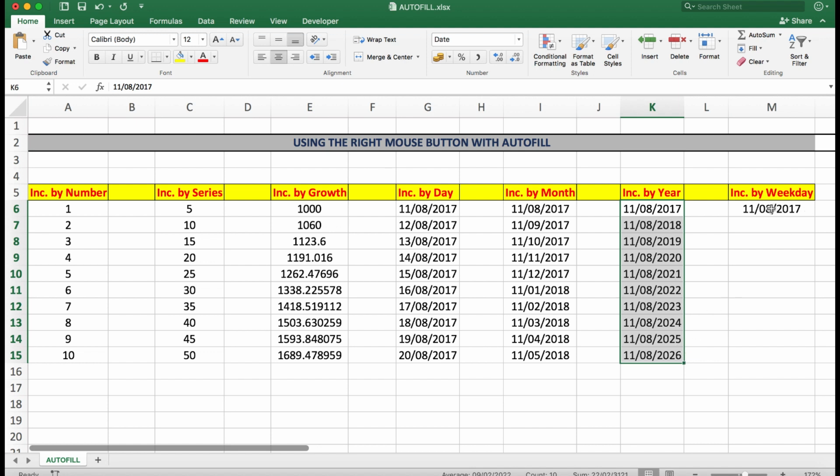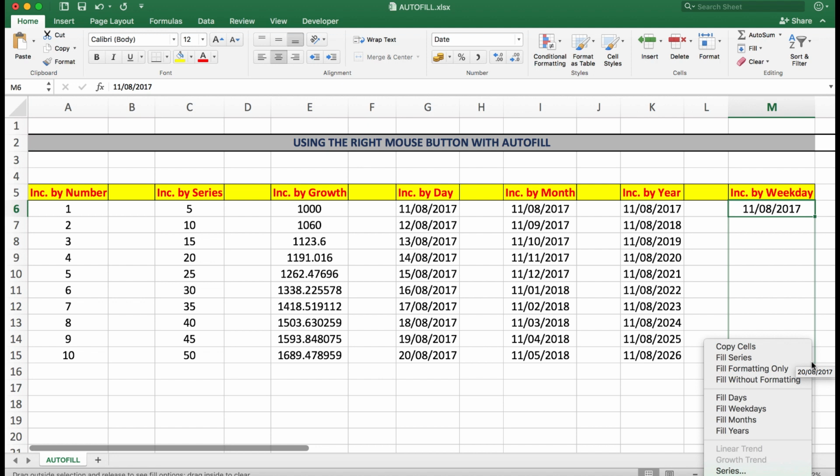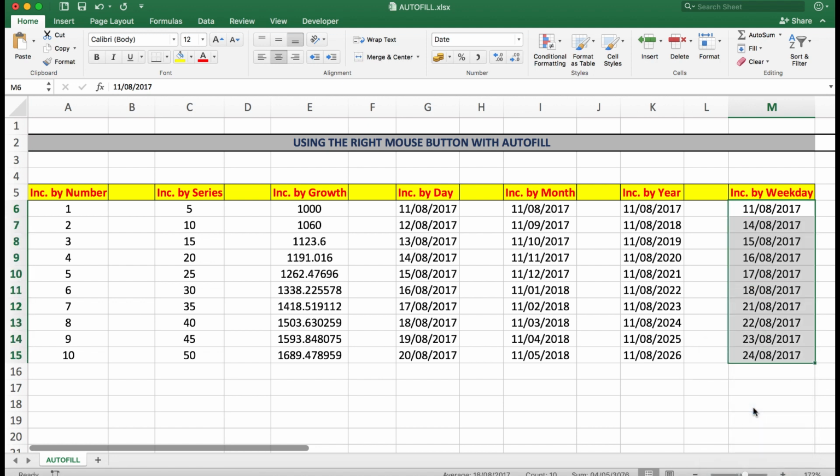This last one is rather handy if you were perhaps designing a worksheet for a 5-day week. So we'll drag down with the right mouse button, and this time fill weekdays. In other words, leave out the Saturdays and the Sundays. So I know that the 19th and 20th of August here are Saturdays and Sundays. And it will continue to do that as you further drag down.